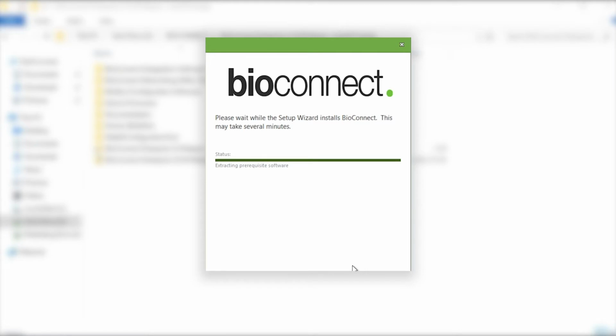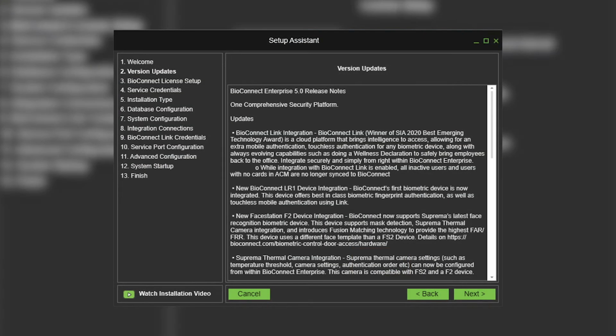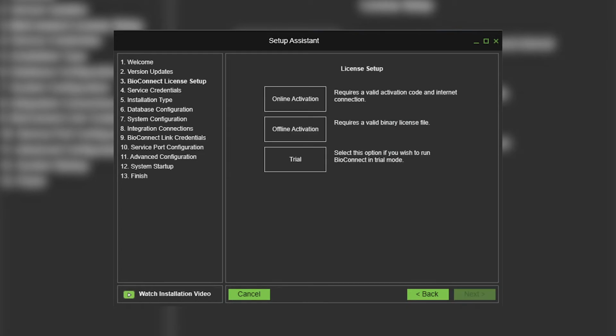Continue with any installations that you are prompted to run. When the installation has completed, click Finish and manually launch the BioConnect Server Setup Assistant. This page lists the latest features and improvements made to BioConnect in the version you are using. Click Next. To learn how to license BioConnect with an online or offline license, watch our video on licensing the software. For this video, I'll be using a trial license.